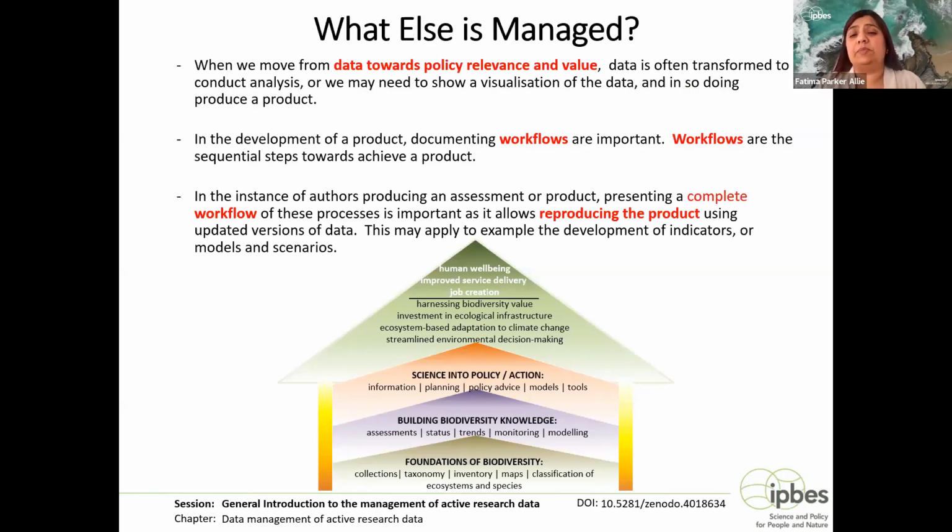So what else is being managed? Here we see also in the image below, we look at the use of data from primary towards policy relevance. As we move from using data towards policy relevance and value, data is often transformed in this process. We conduct analysis, and often we show visualizations of this data. And in so doing, we produce a product.